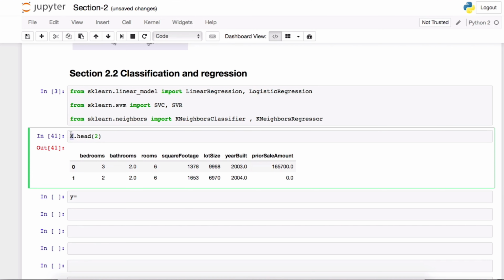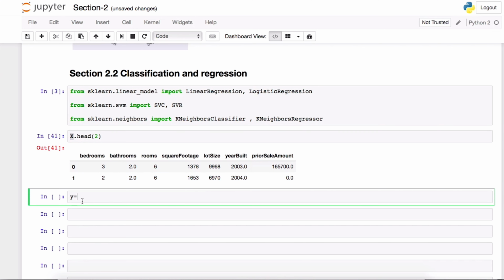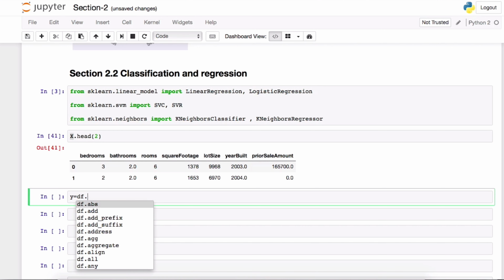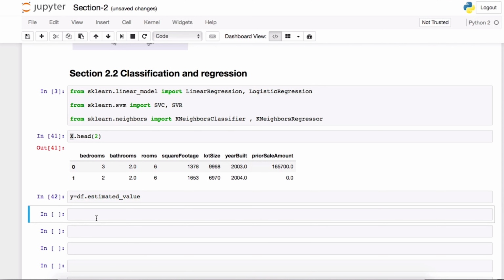Note that X is always uppercase, right? Whenever it's uppercase, that's going to be a matrix. Whenever it's lowercase, it's going to be a vector or array, meaning that it's only going to be one column, right? So you can actually do the same thing. Estimated value. So now we have X and y.